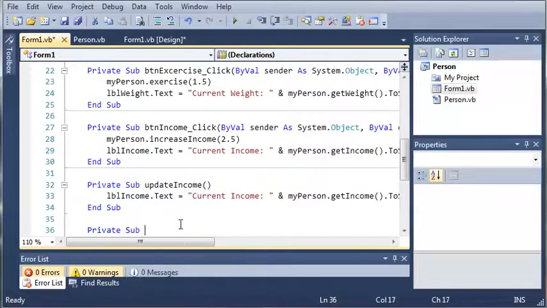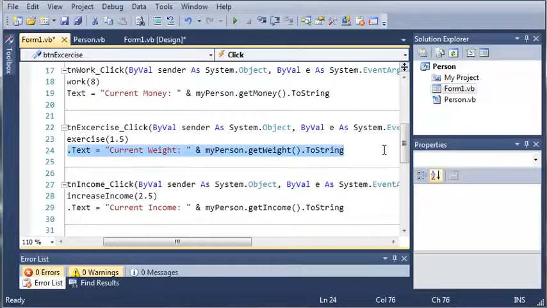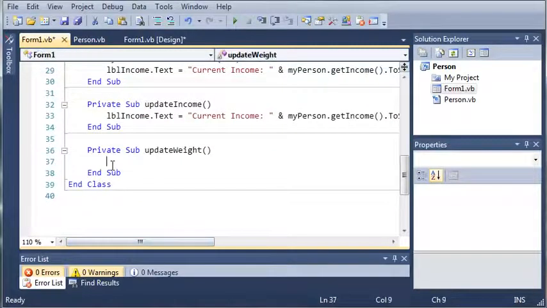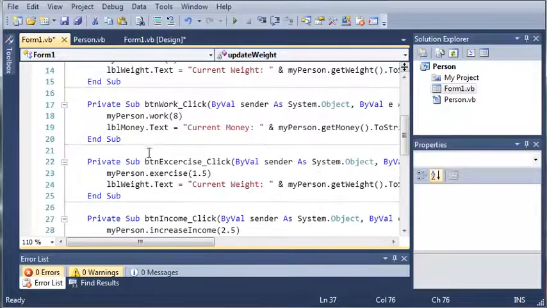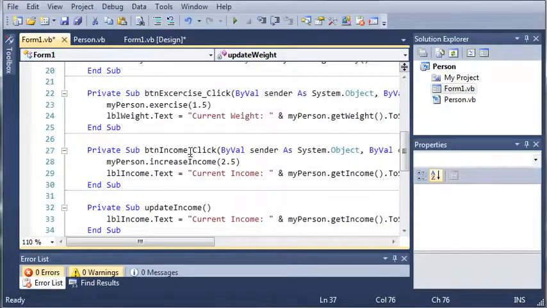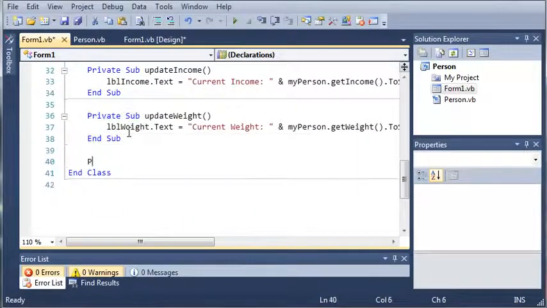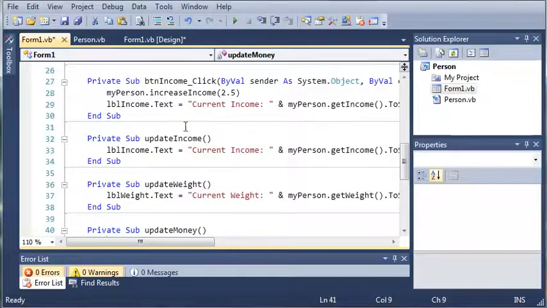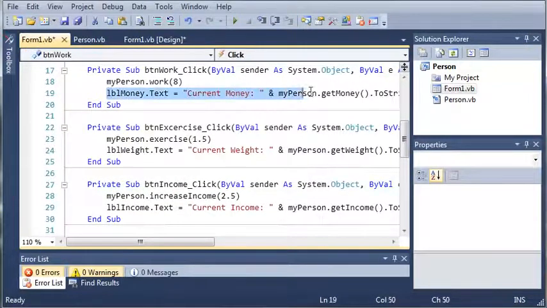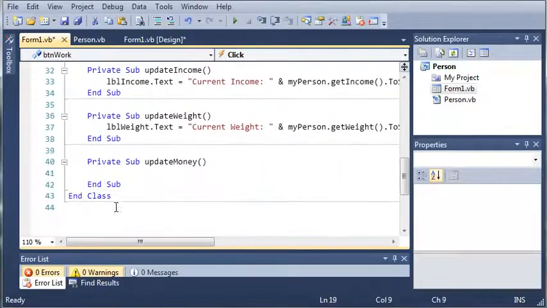So private sub update weight, and let's come up here to the weight, so label weight dot text. We'll copy that, and we'll come down here and paste that in. So we'll do it one more time for update income, or not income, let's do update money. So we'll go ahead and type private sub update money, and we'll go ahead and find our money here. So label money.text equals current money plus myperson.getMoney.toString, and we will paste that down in here.